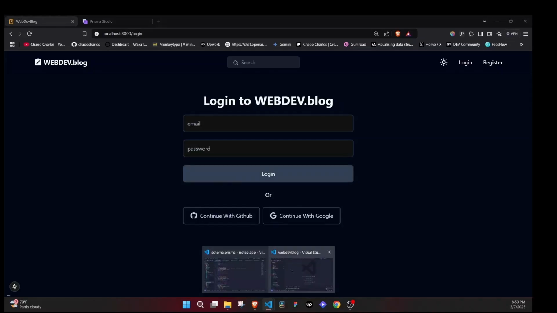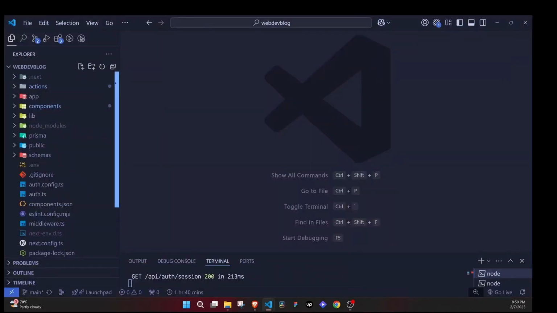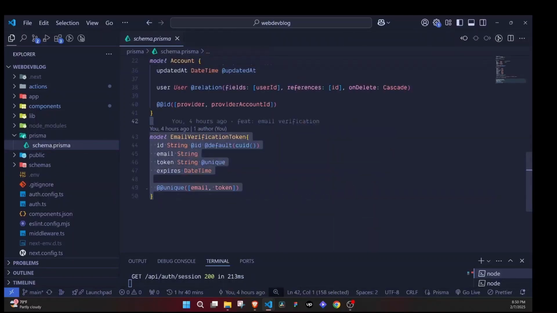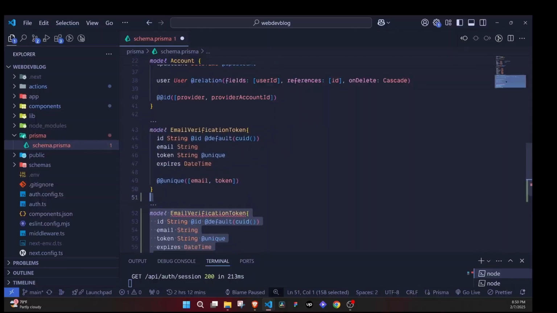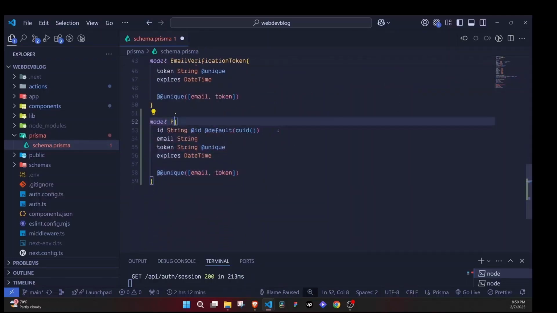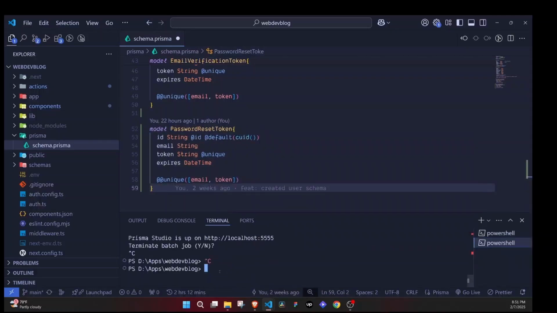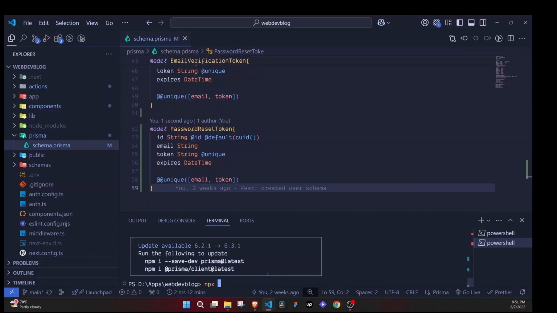So let's just dive right into our code editor and go to the Prisma schema. Here we'll create another model. It will be similar to this one, so Alt Shift Down Arrow to duplicate that one. Let's change its name here to PasswordResetToken. We'll be having an ID, an email, the token, and expires. It will be so similar, only that we need it in its own table. We will run this command, npx prisma generate, and then npx prisma db push.